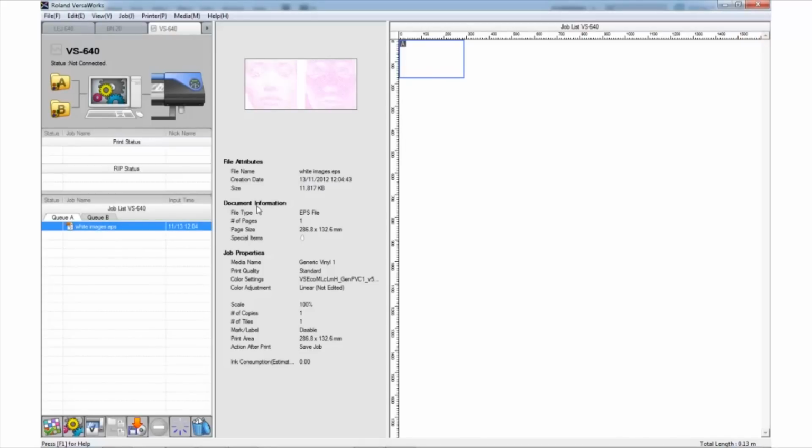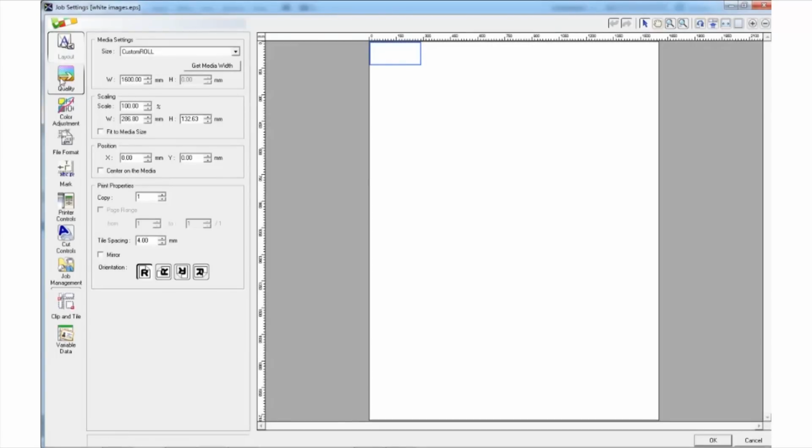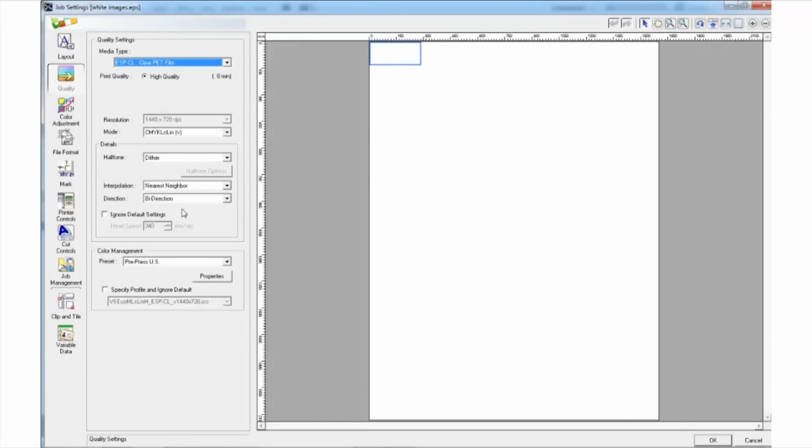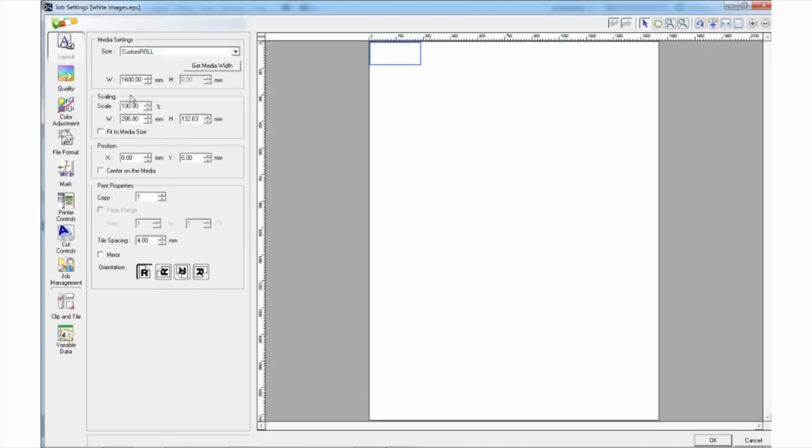Under the document information here, you'll see under the special items, if I hover over this white ink drop, it shows that it's recognized my spot color. I now open this job, go into the quality settings. I'm just going to choose a clear film. I'm also going to just make this a little bit larger so that we can see a little better.